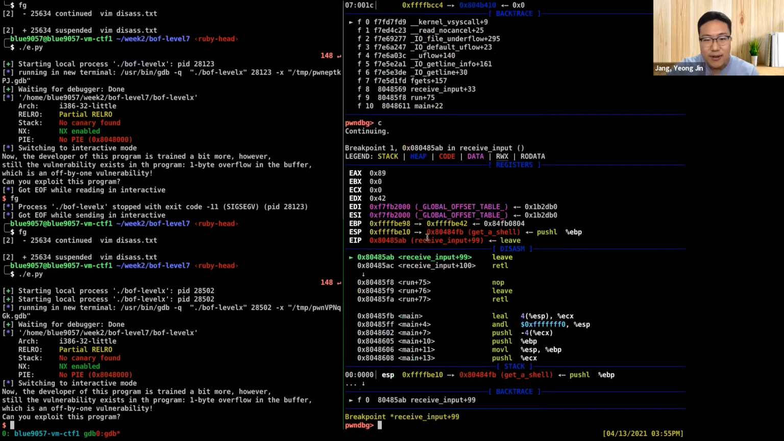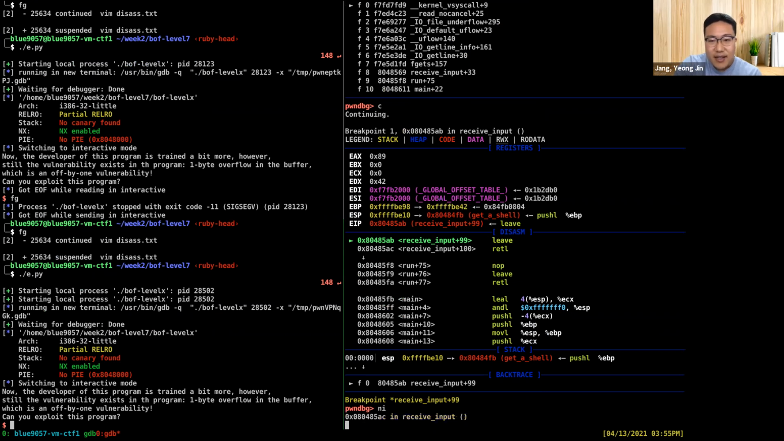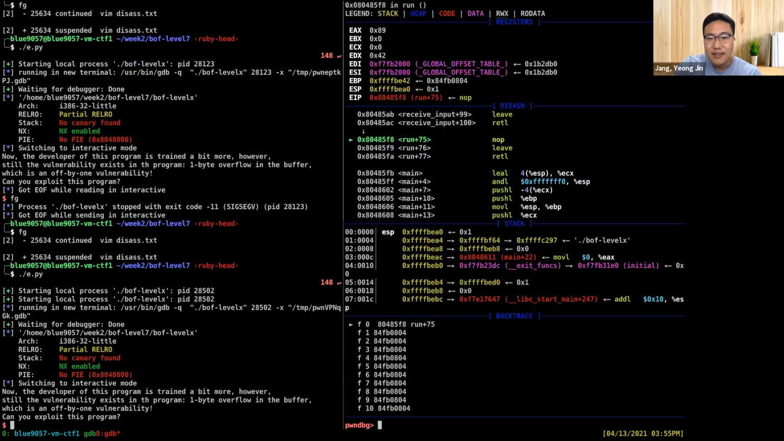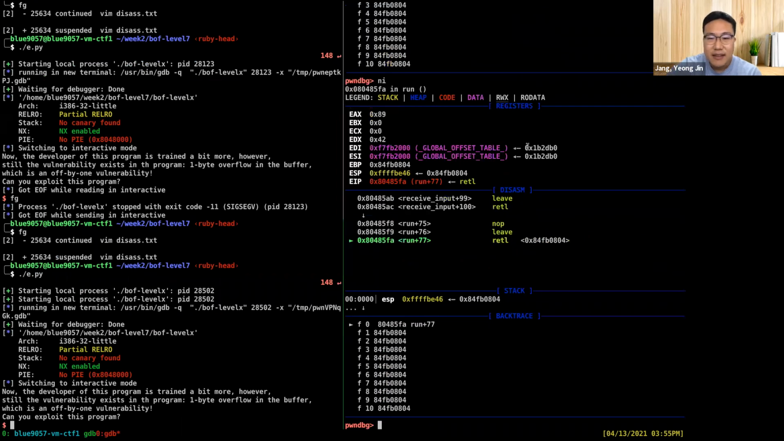Continue. Then we are at the first leave. And then we see that the saved EBP, the value stored where EBP points to, has been changed. Its last byte has been changed to 42 because we put the B character at the end. Then it will run leave and return. And then it will run leave. Then where does it return to? So it returns to 84FB A0A4.